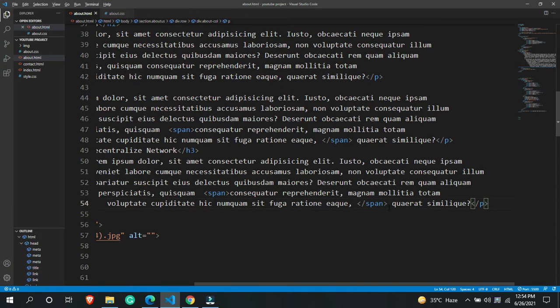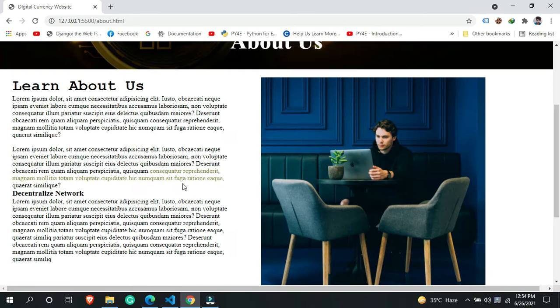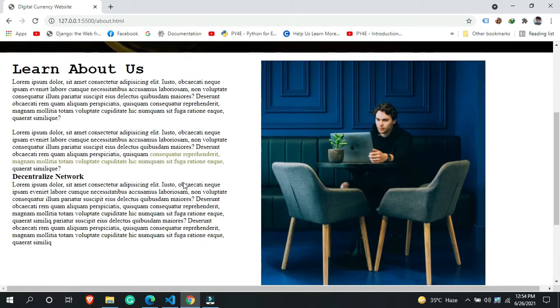Let's say I don't want a span over here. I don't want this span, and let's say I want to replicate some of the text as well. So Control D and replicate it. Then after replicating it, this is going to look good. So yeah, this is looking good right now.